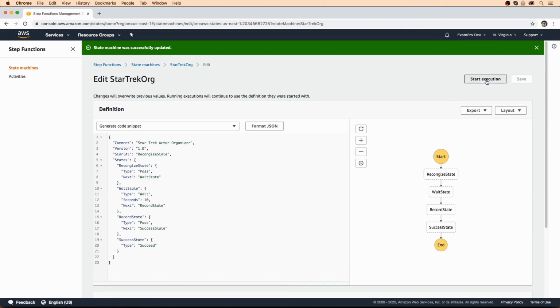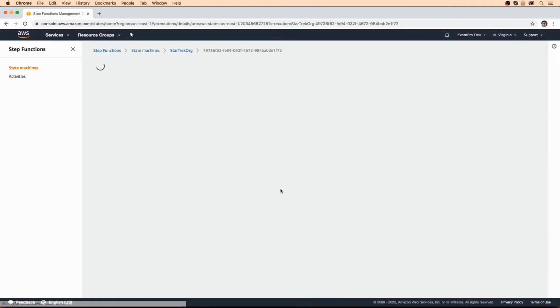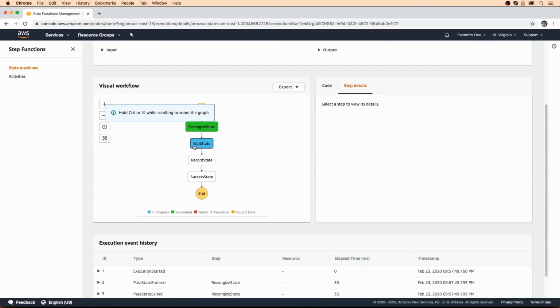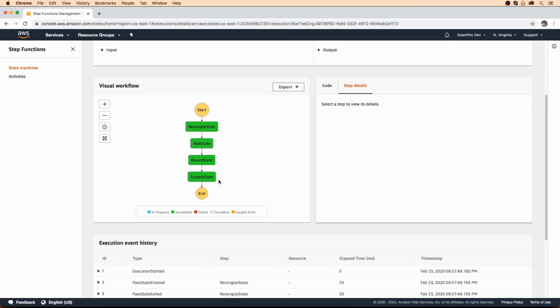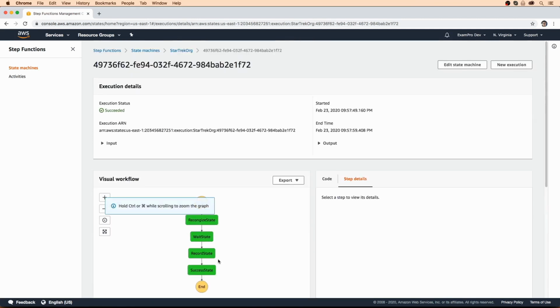We are going to start this execution here and just see how that looks. So you can see it's waiting here for 10 seconds, and then when 10 seconds occur, it's going to proceed forward. Okay, great. Now that we have this set up, the next thing we need to do is actually create an S3 bucket so that we actually have something to upload images, which will then trigger this state machine.